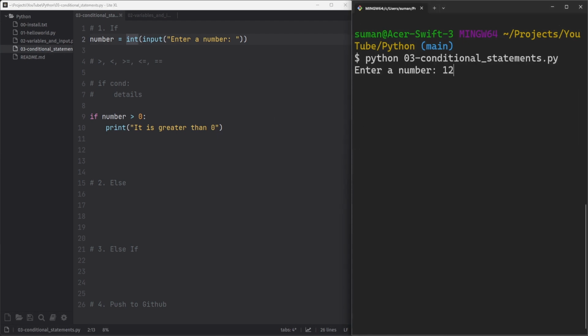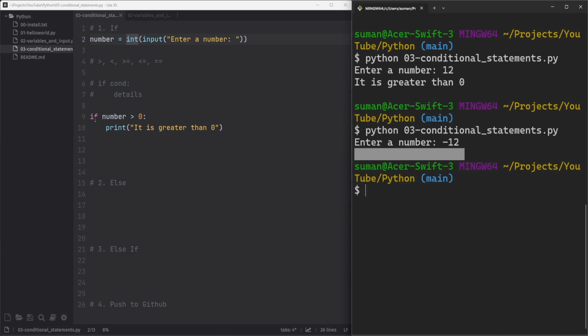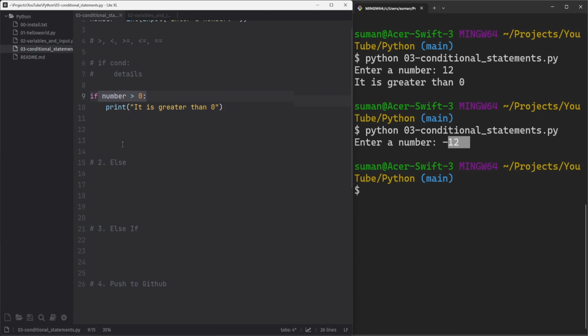We'll enter the number 12, and you can see it prints it is greater than 0. Now let's run one more time and put a number like minus 12. Now you see it was not printed. It did not say it is greater than 0. Why? Because it did not meet the condition. Minus 12 is not greater than 0, right? That's why we did not print this. So now if you want to print something else when it's not greater than 0, that is where the else clause comes into play.